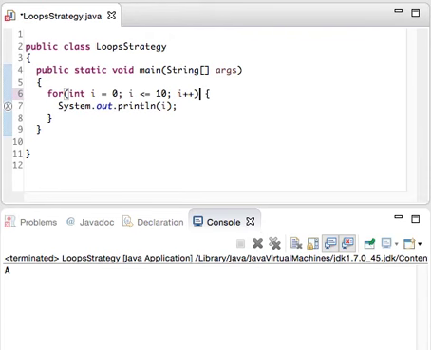Do not put semicolons at the end of loops. It's bad. See, that works.